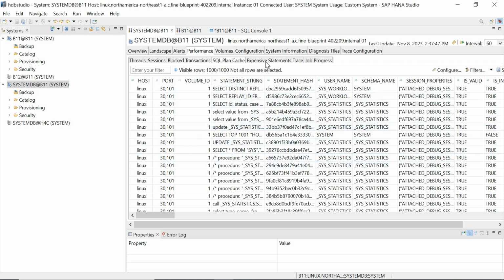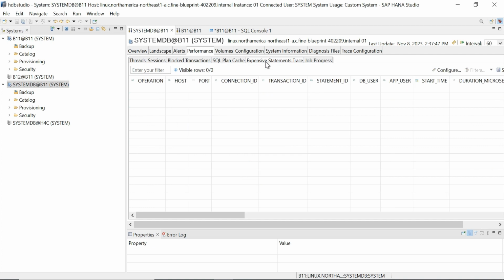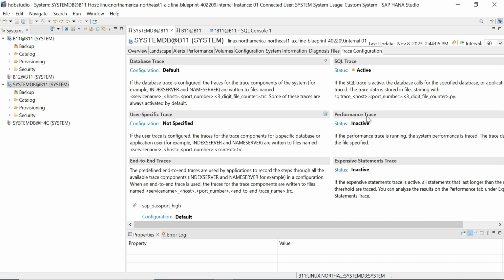And when we have expensive SQL trace, for example, some user is complaining that when I'm hitting some transaction, some SQL, it is taking so much time. So you have to trace that expensive SQL statement. Why is this SQL statement eating up this much memory, this much CPU utilization? How do you do that? In trace configuration, we have one tab called trace configuration. Under that, you have expensive statement trace. What is its status? Inactive. We'll be having all these traces. Today we are going to discuss all these traces.